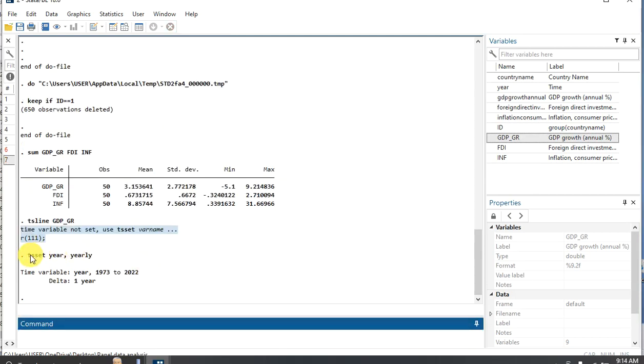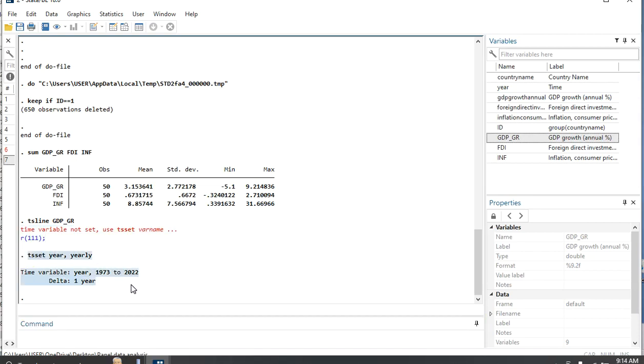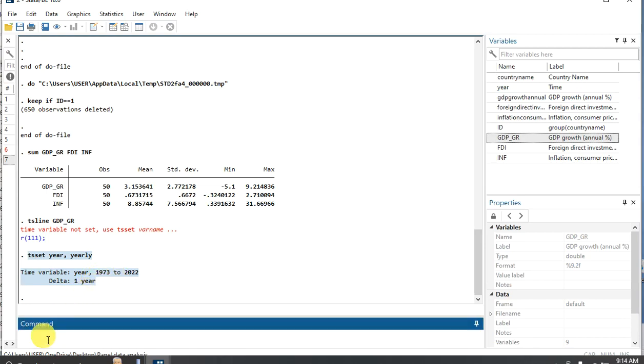Once we get this message, we are ready to do time series tests or analysis, since we have already declared that this data set is time series data. And you can see it runs from 1973 to 2022 with a difference of one year in between, so there's no gap; it's just a one-year difference.